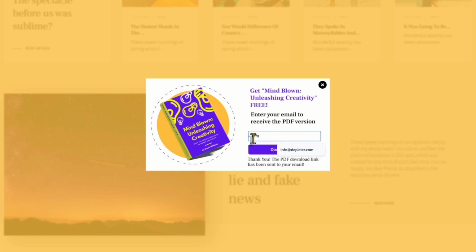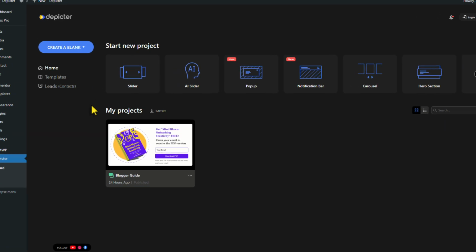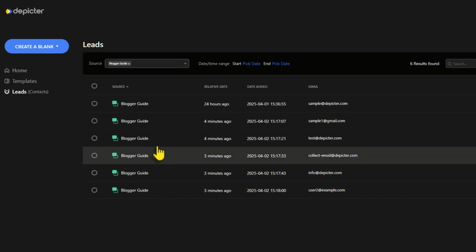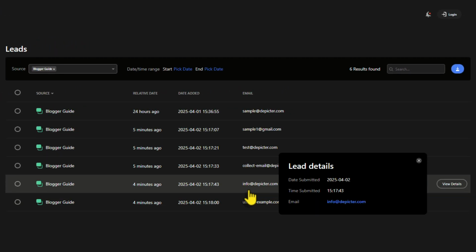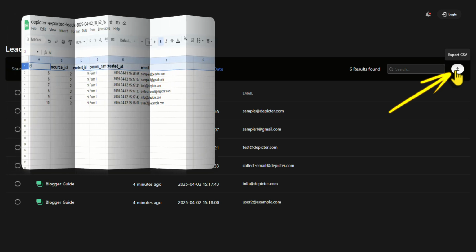Now let me input a couple of emails to see how they're collected. Now go to the Depicter dashboard, find your pop-up and click on the 3 dots, then leads. Here you can see all the sources you have for your leads. You can also see your leads by clicking on leads on the left sidebar. By clicking on each lead, you'll see the details. You can also download them as a CSV from up here.